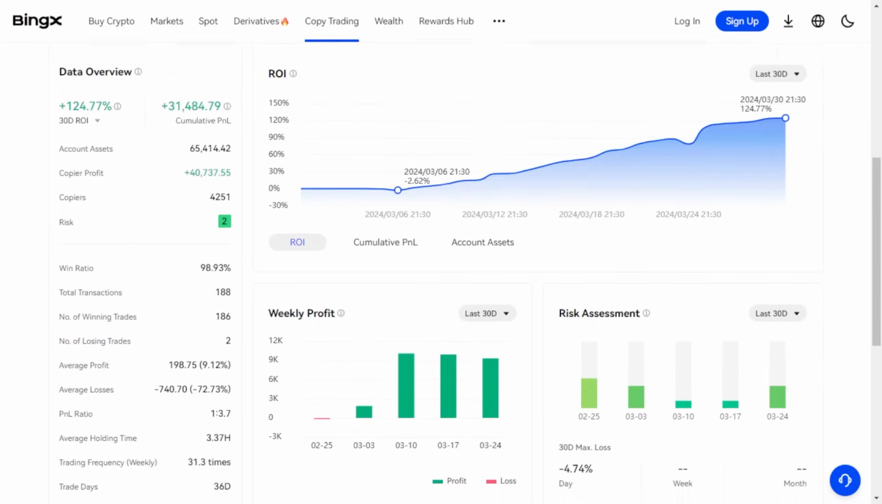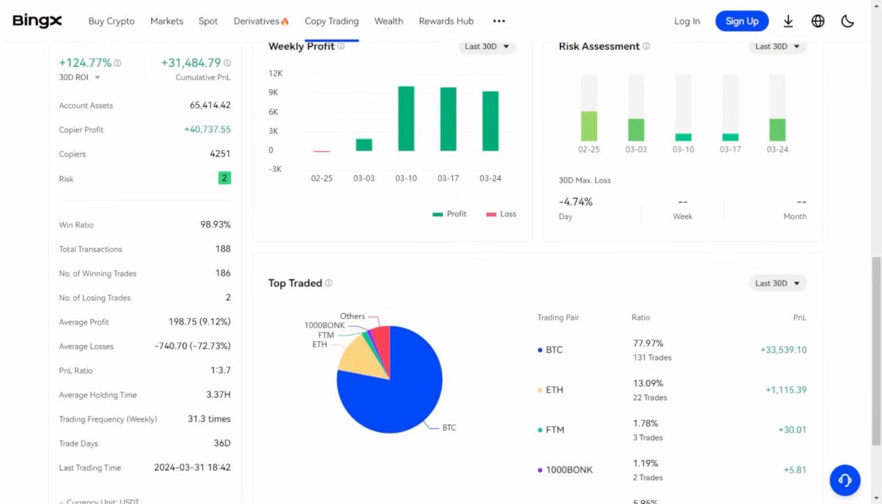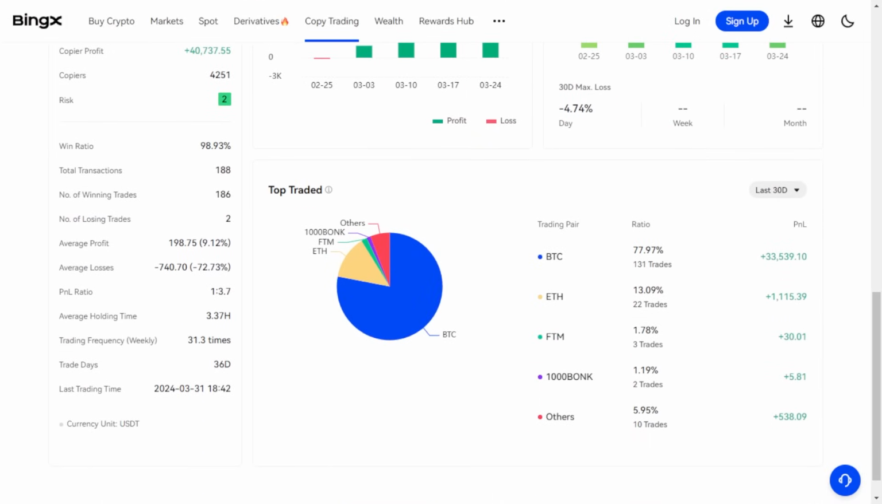You'll also see how much assets they currently have and their total profit. Additionally, you'll find information about their copiers, win ratio, trading pairs, and more. This helps you make an informed decision about which trader to follow based on their performance and strategy.